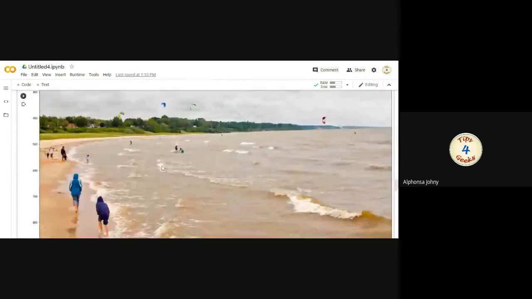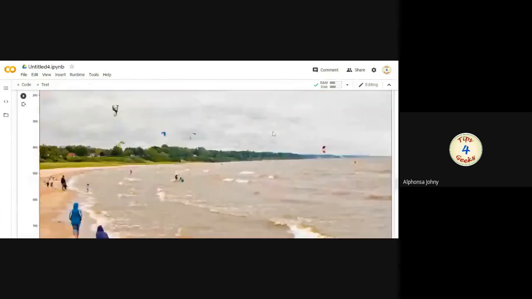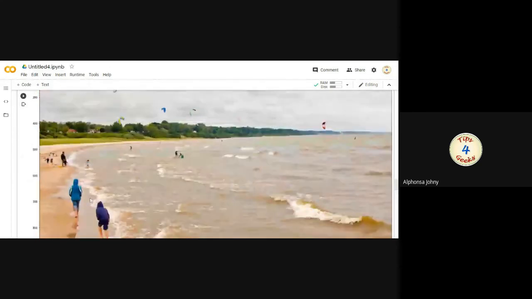The image of the beach is loaded. Then we are running the model to detect different objects in this image. This is the beach image. As we can see, there are some kites, human beings, etc. So we are running the model, that is our model, to detect the objects in it. This code will do that purpose.